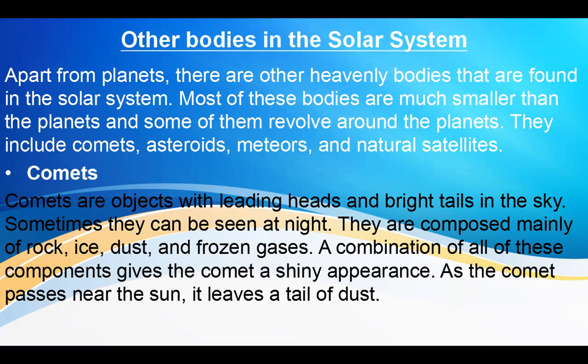So apart from planets, there are other bodies that are found in the solar system. Most of these bodies are much smaller than the planets, and some of them revolve around the planets. Such bodies include the comets, asteroids, meteors, and the natural satellites. So let's start with the comets.